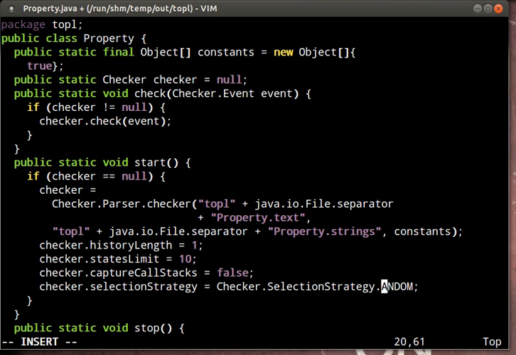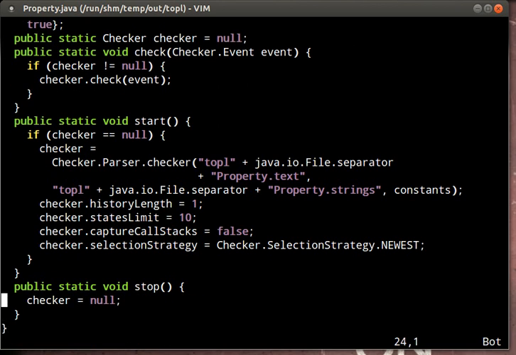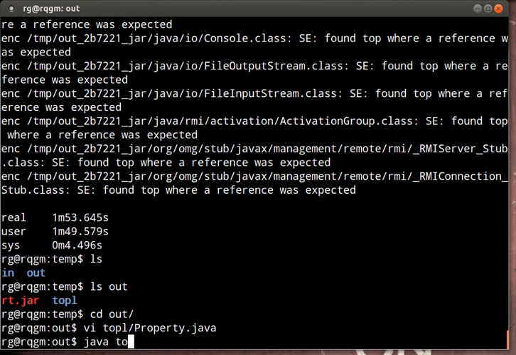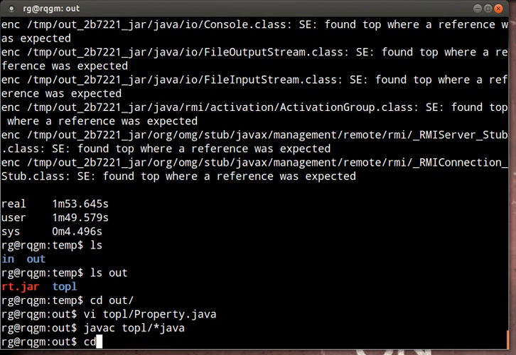By the way, this strategy is supposed to be newest by default. I think I don't have the latest version of topl here. And this state limit of 10 for the property has next essentially means that it will only keep track of at most 9 or so iterators at the same time. That should be more than enough, because programs sometimes have two nested loops, one with one iterator, another with another iterator, but rarely do they use 10 iterators at the same time. Again, it's a trade-off between performance and how many errors you catch. Okay.